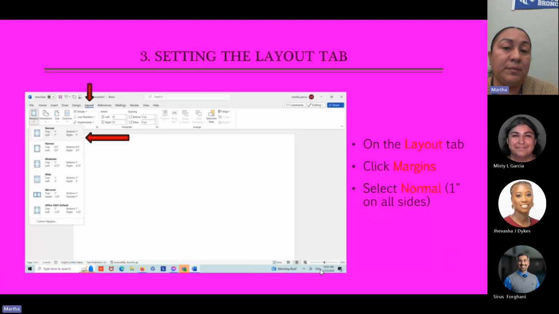For number 3, we're going to be setting the layout tab. For the layout tab, you're going to hit on the top where it says layout, and you're going to have this drop box that is going to come down. You are going to click on margins, and you're going to select normal settings. That will be 1 inch on all sides of your paper.